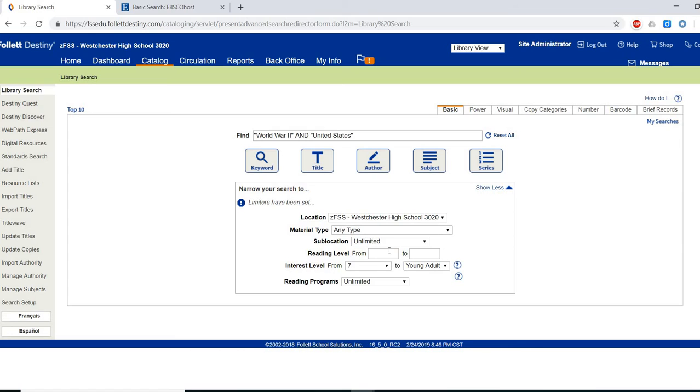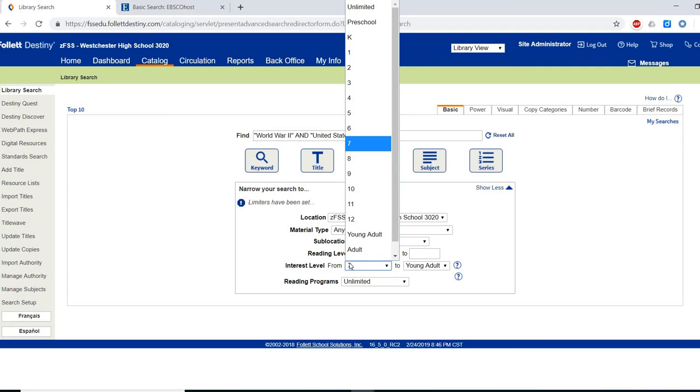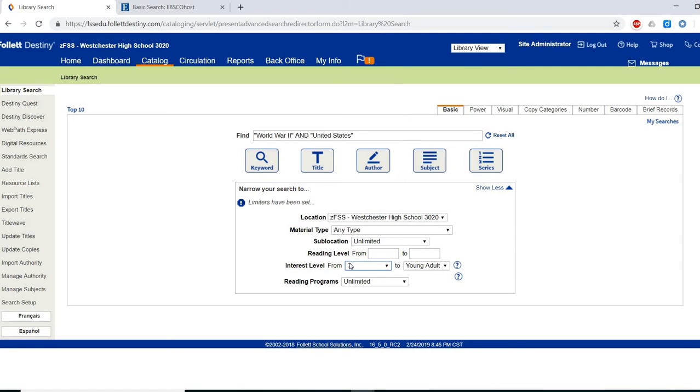in any location. The reading level, this is good if you are a struggling reader and you can only read to a certain level. You can put your reading level in, but I'm going to assume that most of you are reading at an acceptable level, so we will leave that blank. But our interest level, we have books in this high school library that are more appropriate for elementary age all the way up through high school.